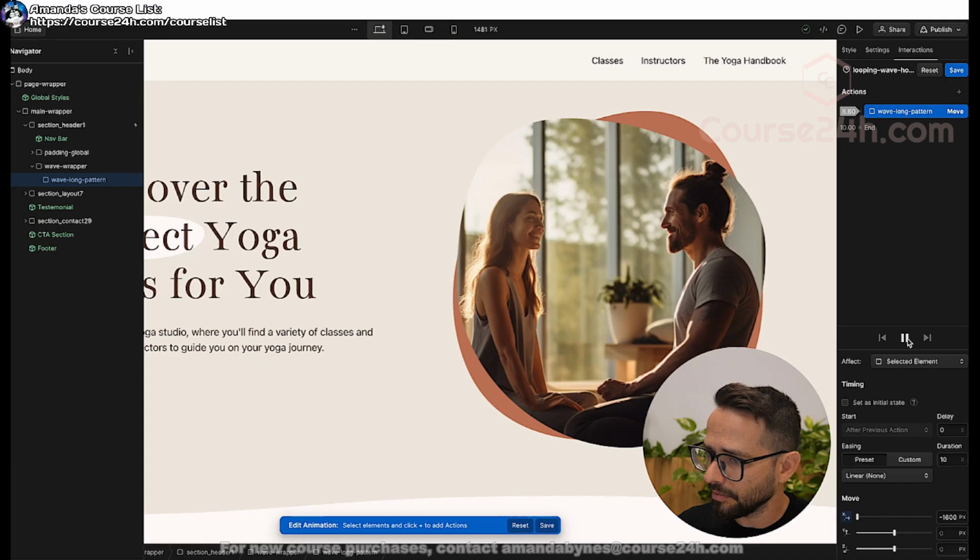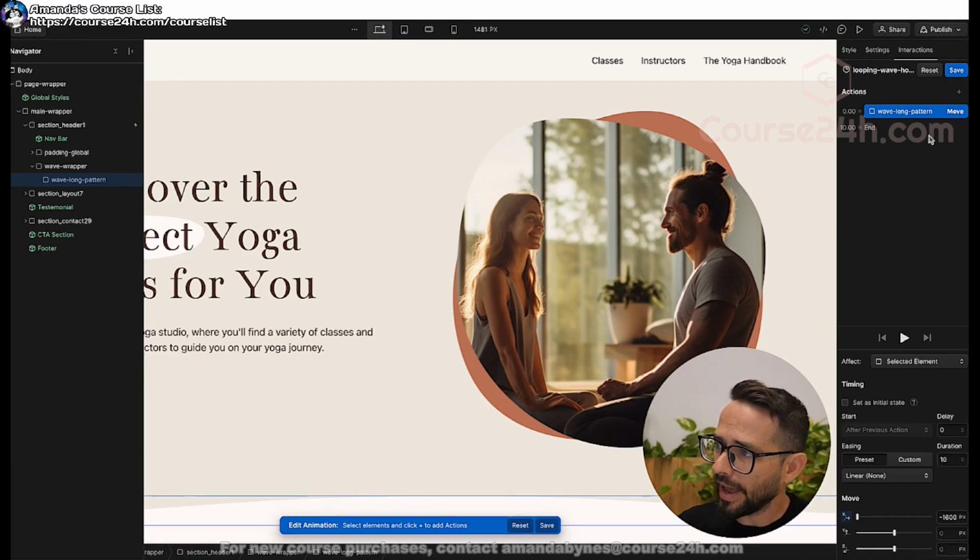And let's actually make this faster. Okay, now after it got to the end of it, we want to basically make it jump to its start position immediately. So let's duplicate this animation, and then set the position back to 0. Okay? And set the duration.